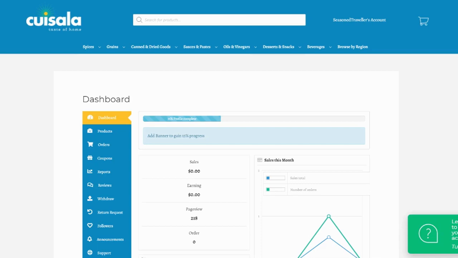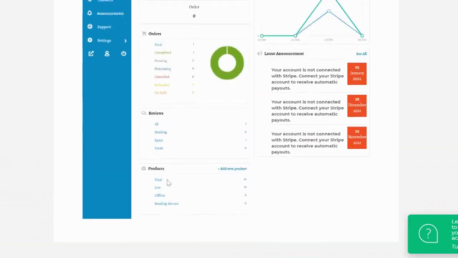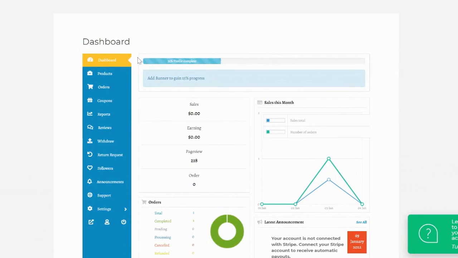In this video, I'll be going over the vendor dashboard and all the things that you can do in it. To get started, simply navigate to your vendor dashboard through your main Cuisala customer account. Or, if you don't have one, you can simply navigate to the bottom of your screen, where the footer is, and click on the vendor portal button. This link will take you directly to this page if you haven't already made an account with Cuisala.